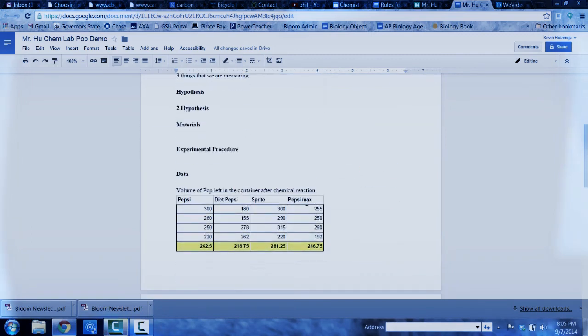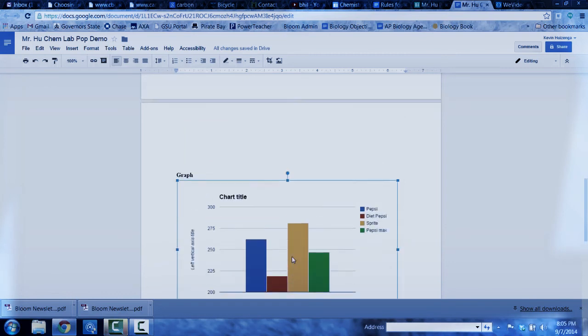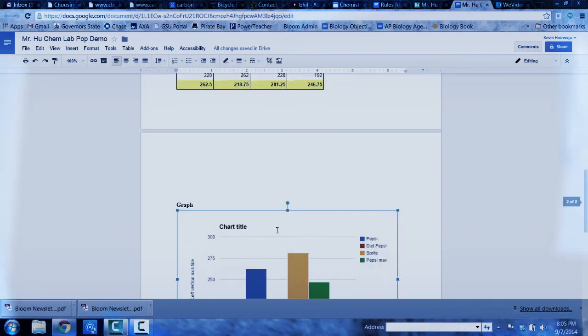If your hypothesis said that you thought Pepsi Max was the largest, that would be wrong, because it's right here in green in the middle. It's nice and easy to read. If you thought Sprite would be the least reactive, and that's your hypothesis, right here, this supports it. Most of the Sprite was still left in the bottle because it had 281 milliliters still in there.